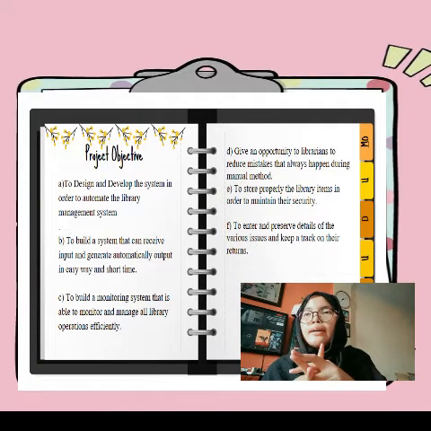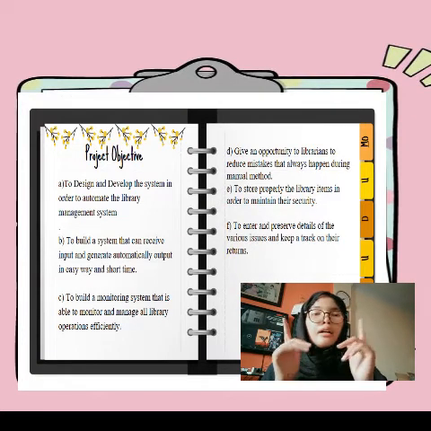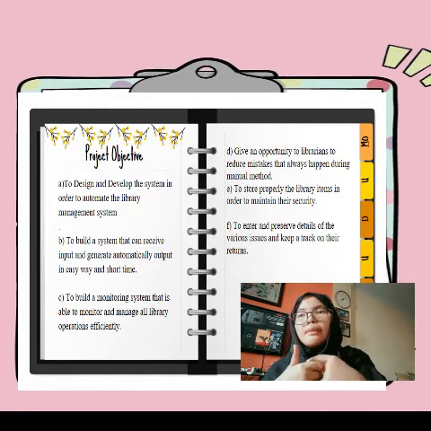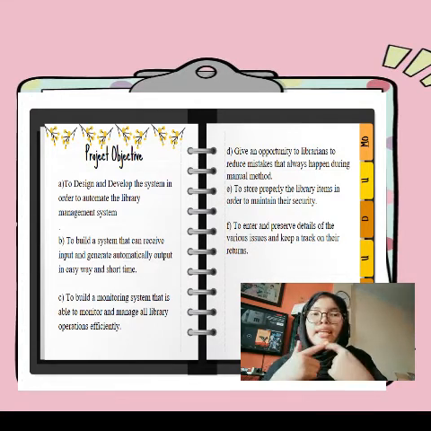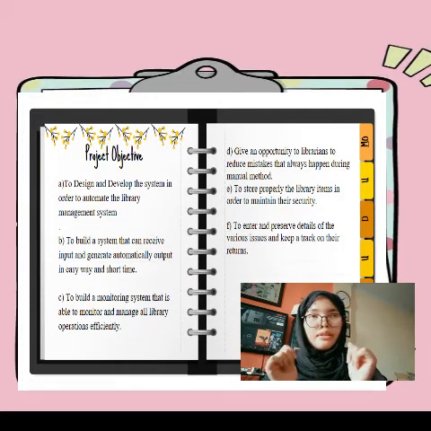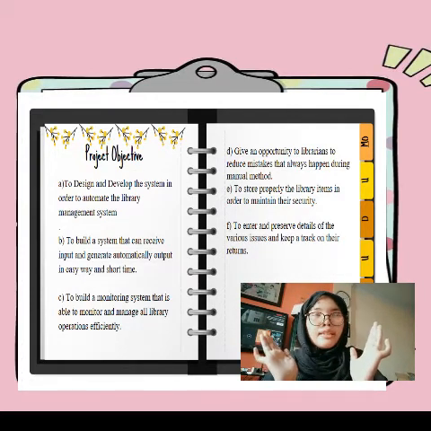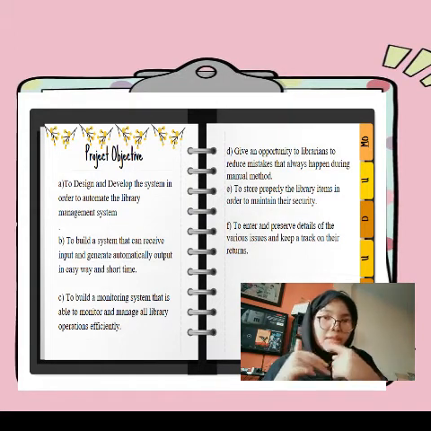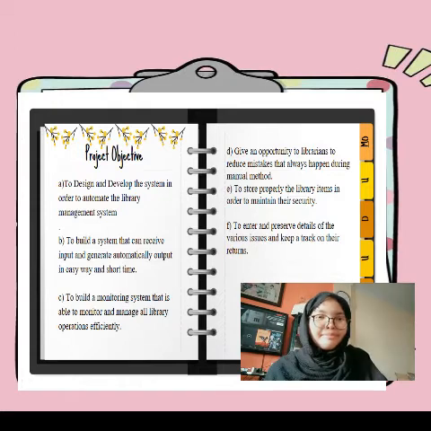And then this system will properly store library items and library details in order to keep the system secure. So the security is strong enough and safer than a manual report.